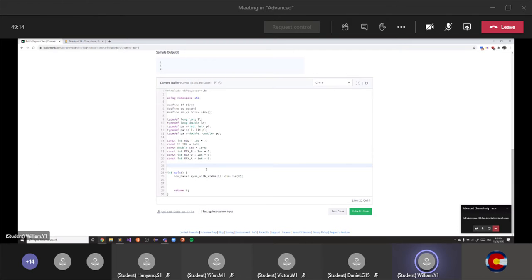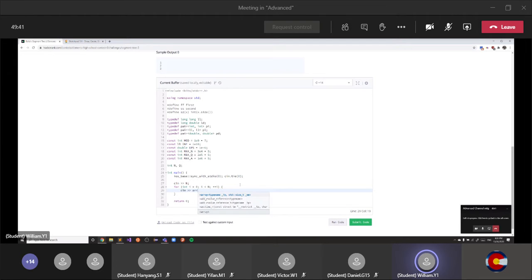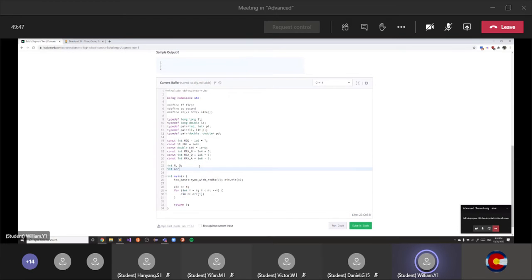So I'm going to start just initializing my variables. And then we're going to input n and q. Just n right now. And then we're going to input all the array A. And let's initialize the array A. And then let's input all the queries.